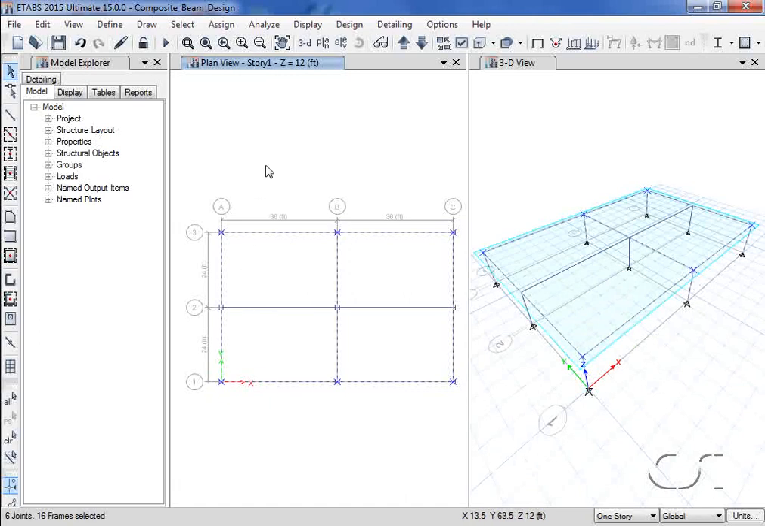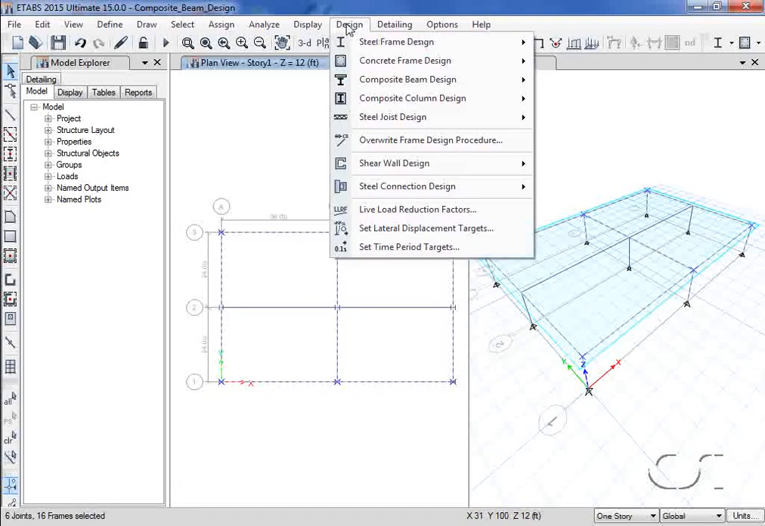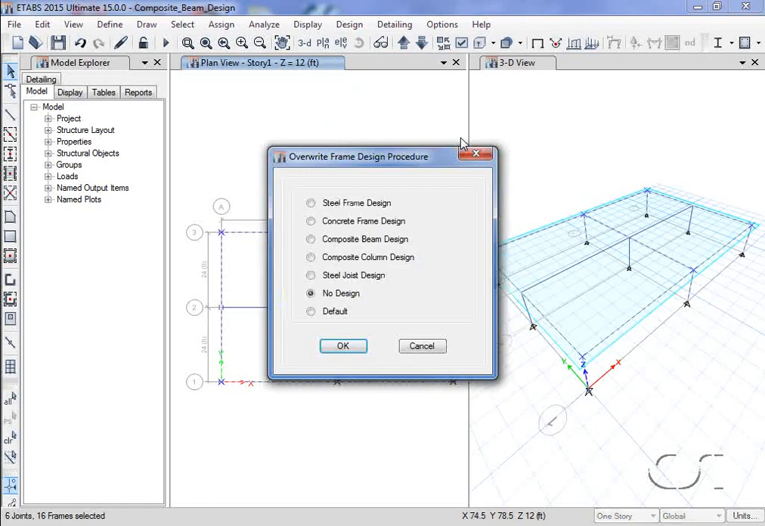To change the design procedure, we select the beams and go to the Design Overwrite Frame Design Procedure command. In this case, we could select No Design, Default, Steel Frame Design, or Composite Beam Design. In this case, we choose No Design for the selected beams.